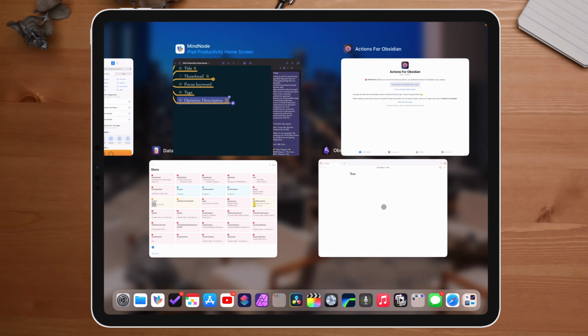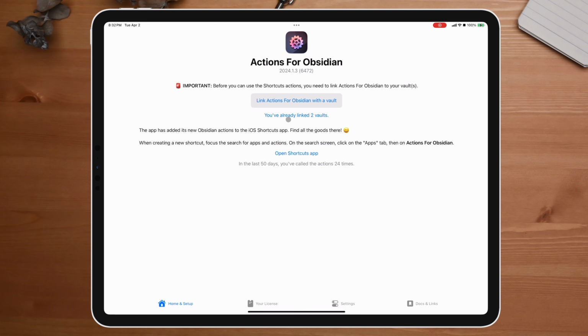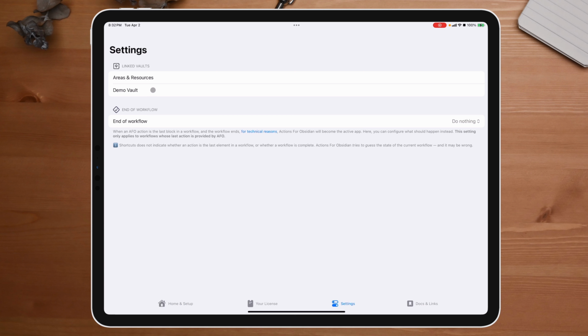So let's see here. We can see that, okay, it's ended successfully. I'll put this right here, but let's clear this out, and we're going to say demo vault again, and let's come back over to actions for Obsidian. It says you already have two vaults linked. It says end of workflow, do nothing, open Obsidian, open shortcuts. Oh, I didn't know that they added this here. So you're telling me I can go back to shortcuts, or I could go to the home screen? I like that. So maybe we should open back up shortcuts. Let's see if that works.